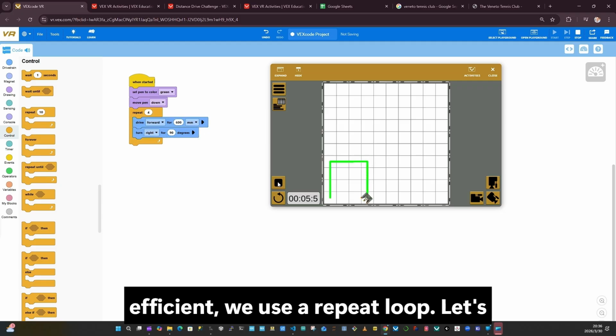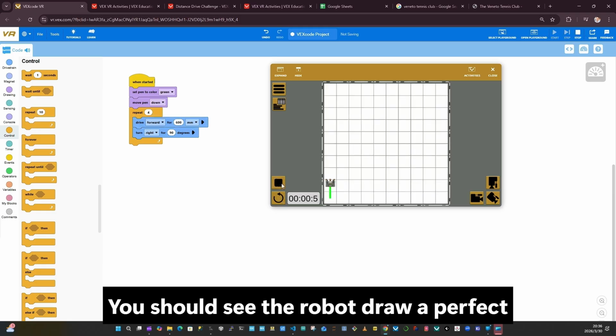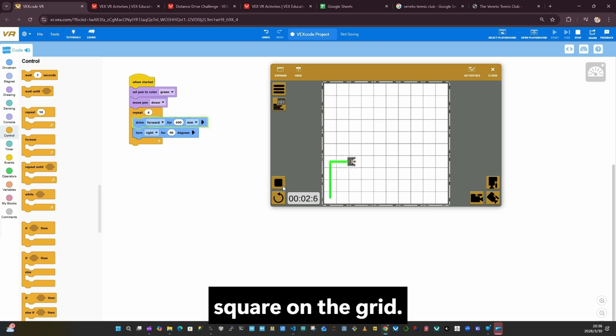To make our code more efficient, we use a repeat loop. Let's run the program and observe the result. You should see the robot draw a perfect square on the grid.